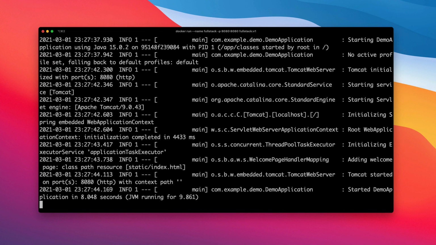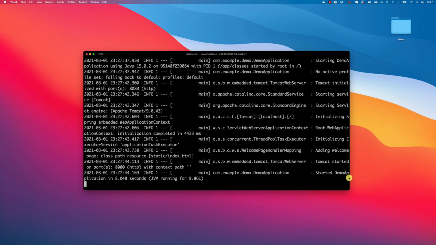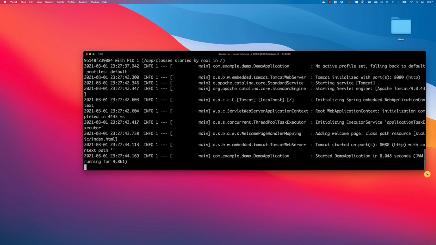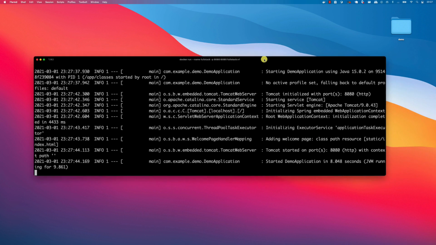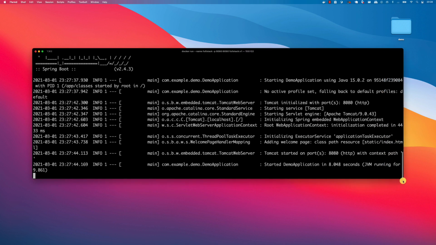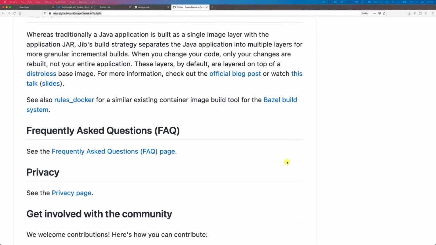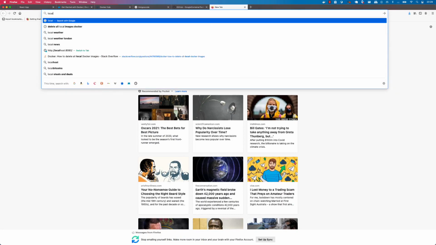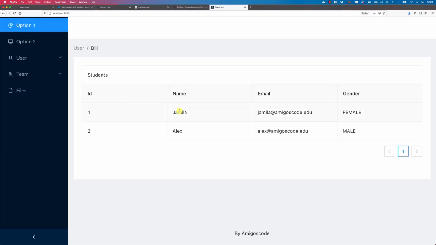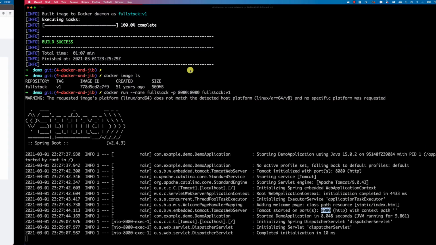You can see that this has indeed started the application. Have a look. Let me put this full screen, just like that. And you can see in here, Tomcat started on port 8080. This is awesome. Which means that if I open up my web browser and say localhost:8080 and enter, you can see that our application is running within a Docker container. This is nice, right?